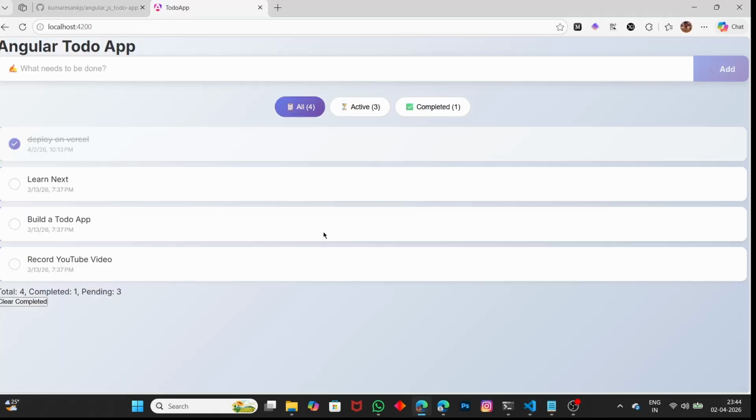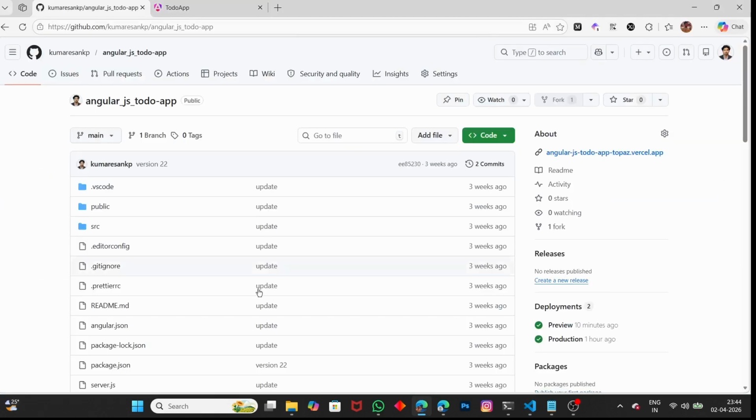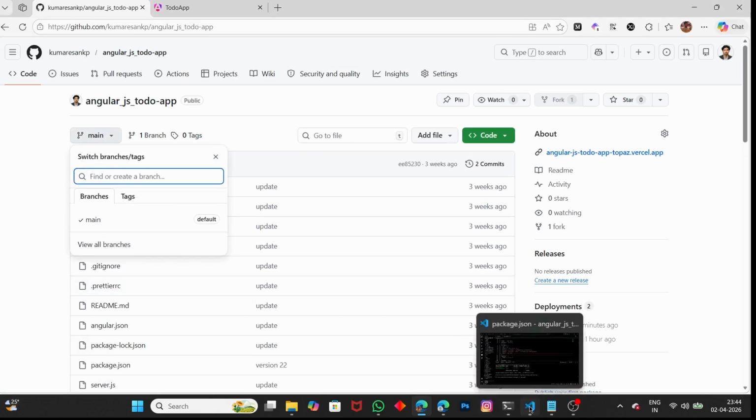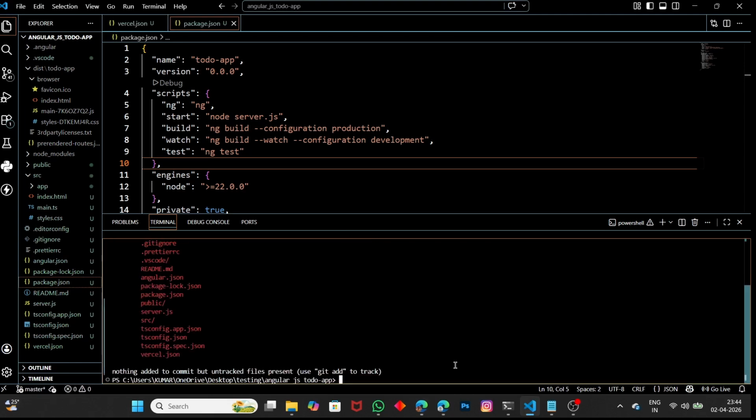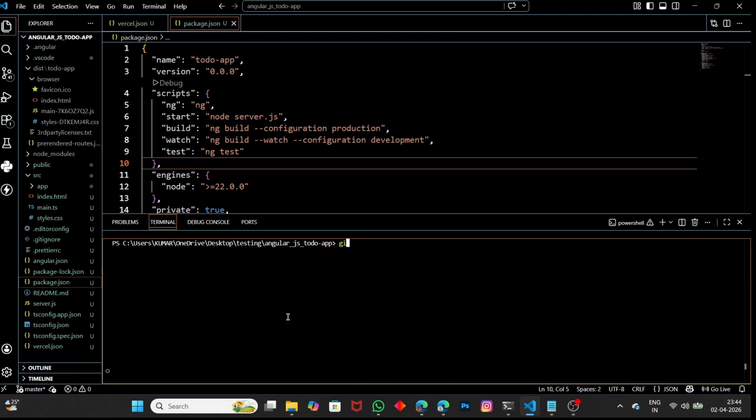So let me create a GitHub repository now. I already have a repository, but I will create a new branch now. Currently I am on the main branch. I will create a new branch now. So let me initialize git now. Git init, and if you see the status, you can see many files are there to add. So I'm going to add all the files. Git add, I'm going to add all.